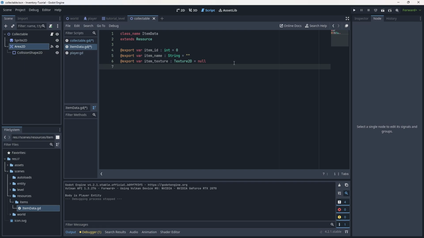And then finally, this is one of those hard to guess things, but I'm going to leave the values here up to you guys. We're going to go @export_range. Now we're going to export a range. I'm going to do a range between 0 and 99. I'm going to write var item_stack_size of type integer, and I'll set that equal to 1.